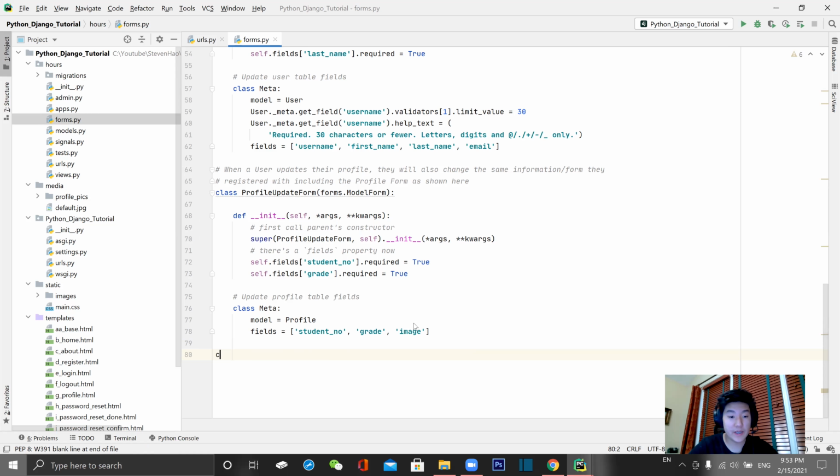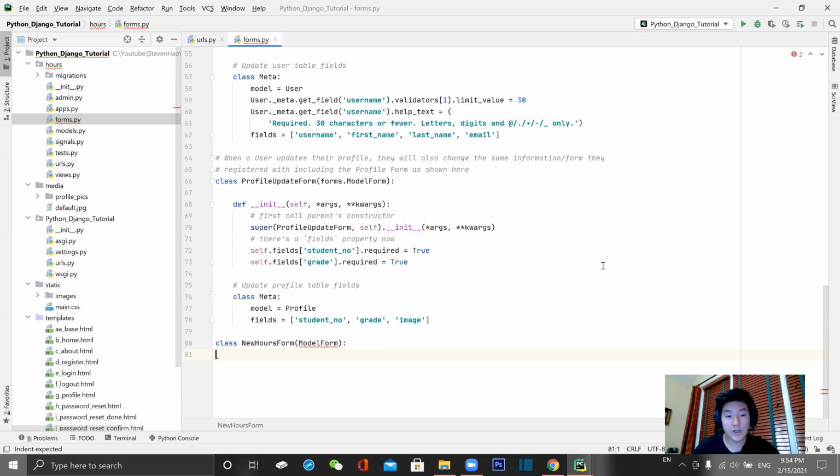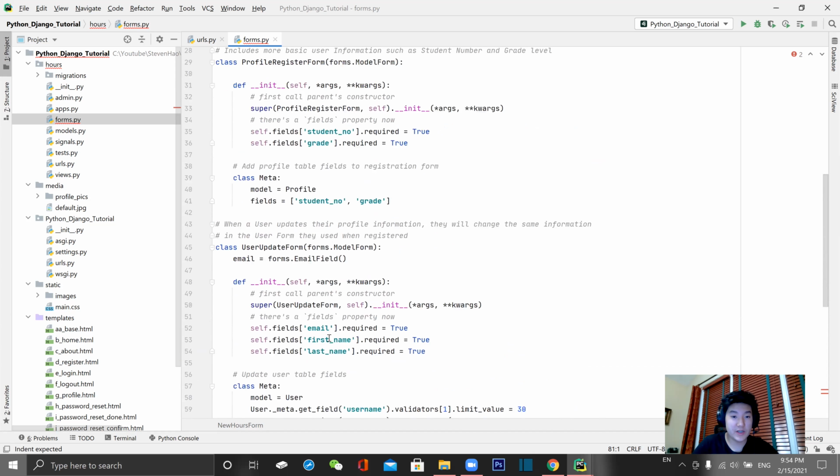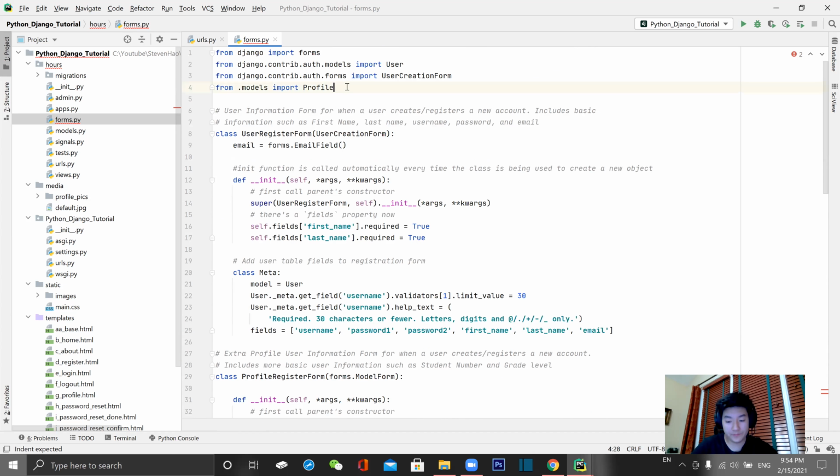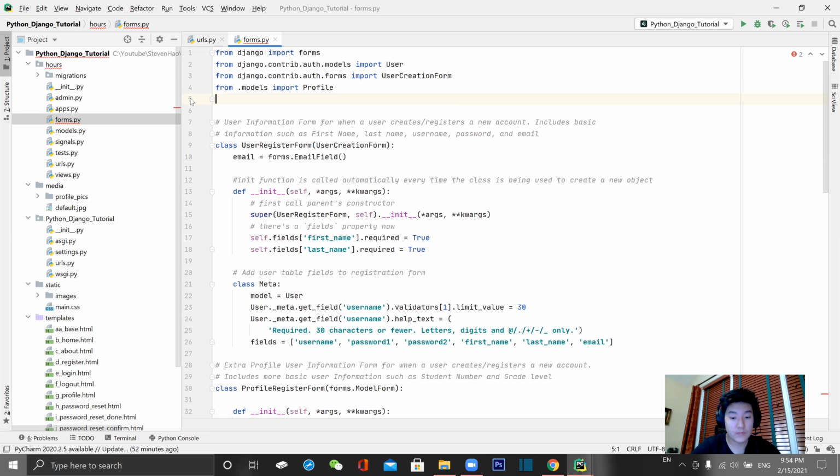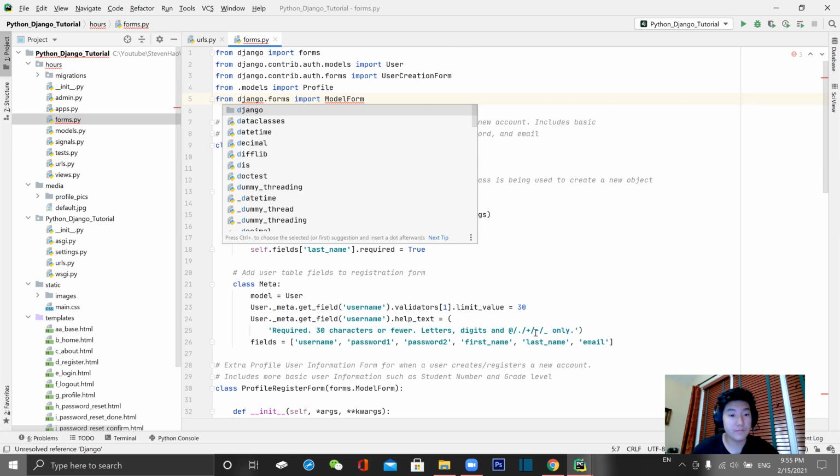And so this is just going to be a model form class. So I'll call it NewHours form. Something simple like this. And if you're wondering why it's underlined in red, which means there's an error, it's because we haven't imported the model form function from Django. And we'll do from django.forms, because it's a form, import ModelForm. And this should be lowercase.